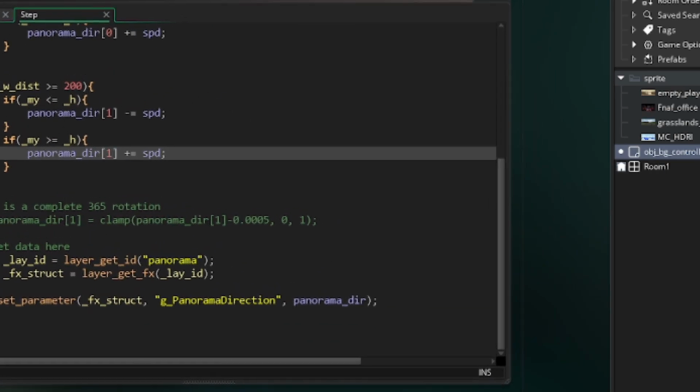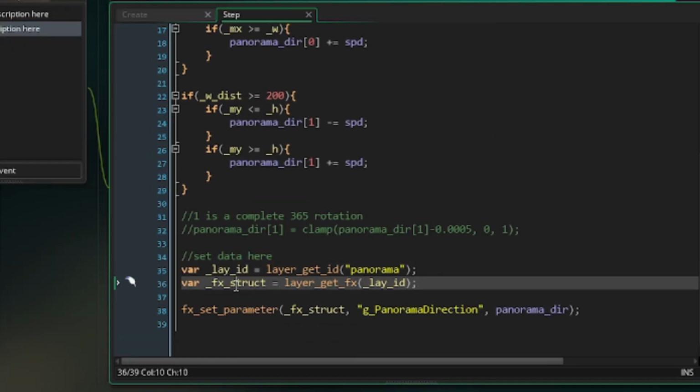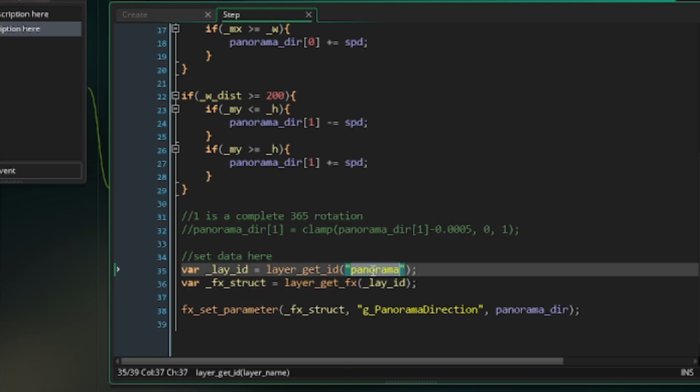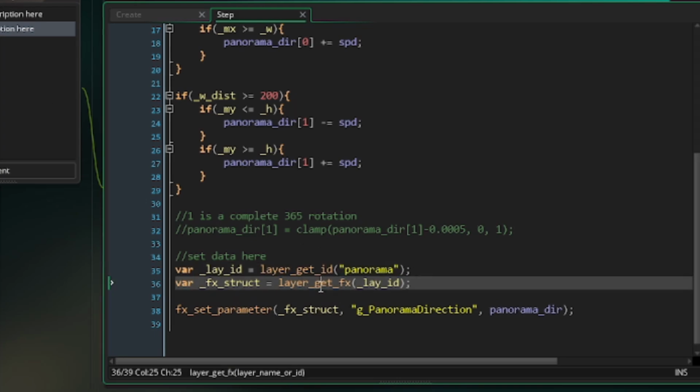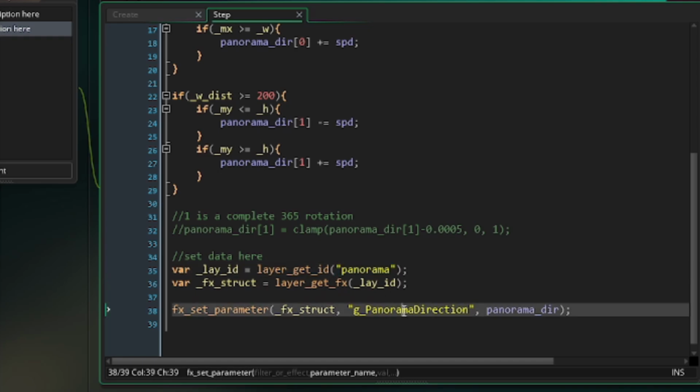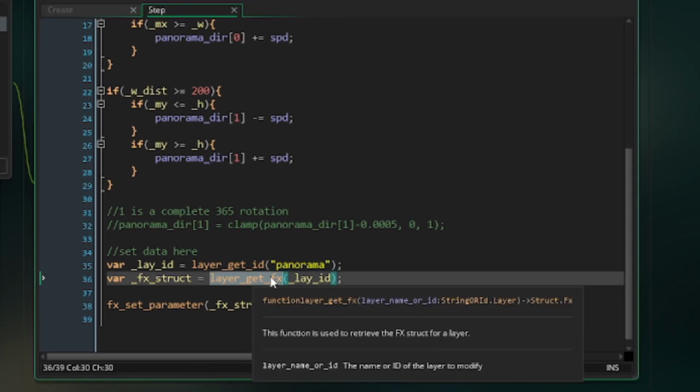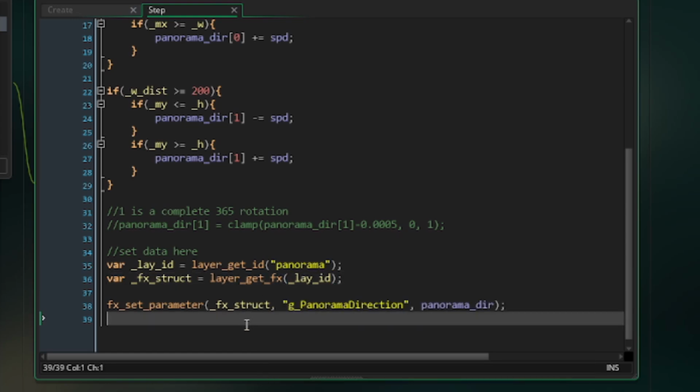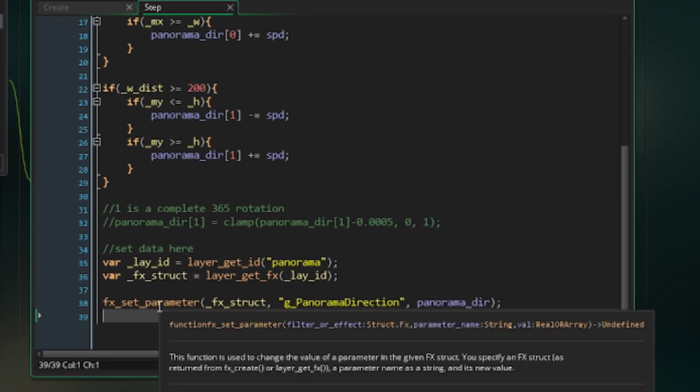And then this is how we set it up. We have to edit the fx struct using this function. So first we're going to get the layer ID. This is the name of the layer, so I named mine Panorama, so that's very simple. And then this is the name of it, Panorama. Then we're going to get the layer_get_fx function. This is just supposed to get the struct that contains the information. And fx_set_parameter.